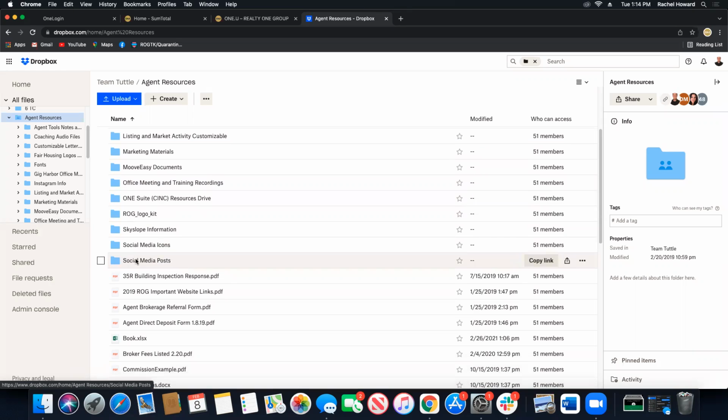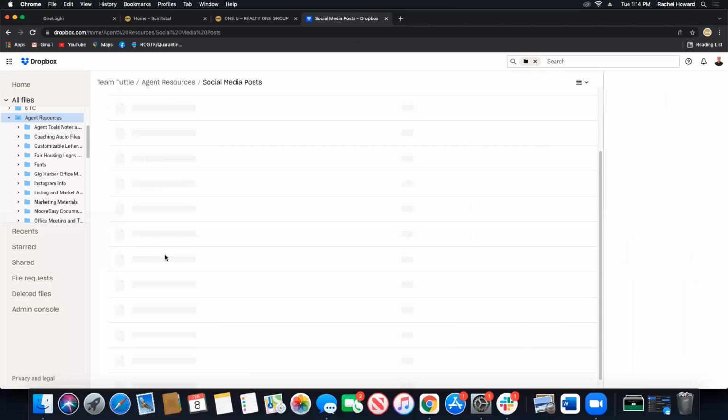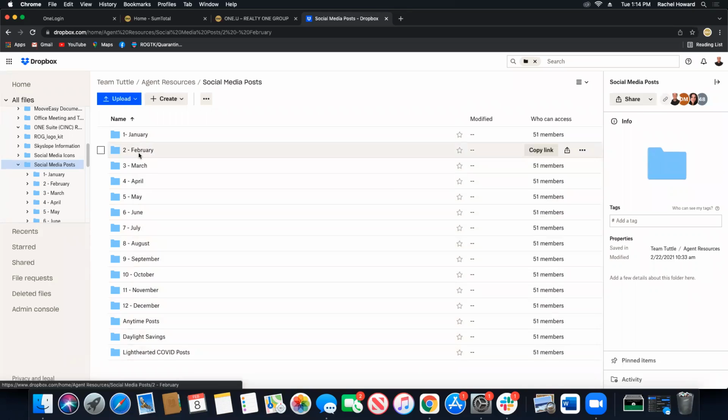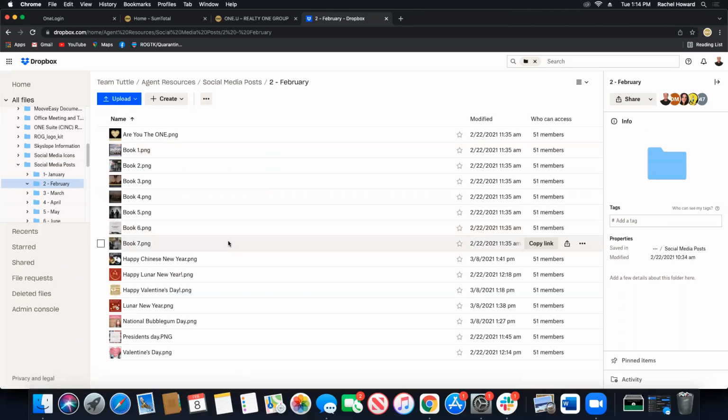Same thing goes for this social media post folder in your Dropbox. You can see that I've separated them into January through December. And then I also have posts that you can do anytime, daylight savings posts and lighthearted COVID posts. But let's just look in February because it's February.